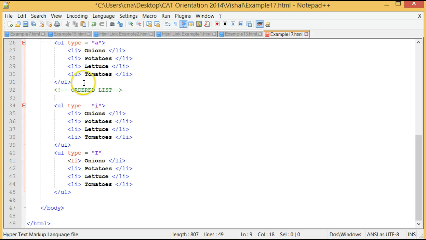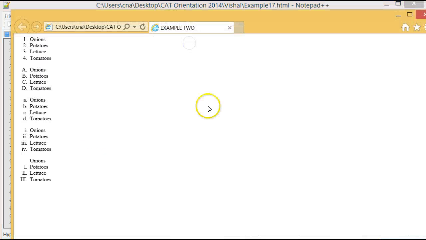Let us run this program. Before we run it, let's save it. And then when we run it, look at our different examples. By default, 1, 2, 3, 4. Using type equals capital letter A, we have A, B, C, D. Using type equals small letter a, we have small letter a, b, c, d. Using type equals small letter i, we have small Roman numerals. And using type equals capital letter I, we have the capital Roman numerals.